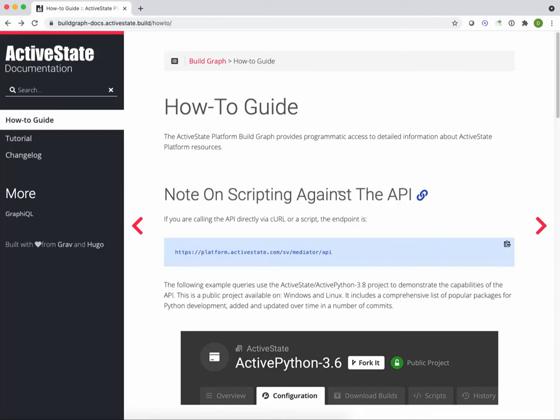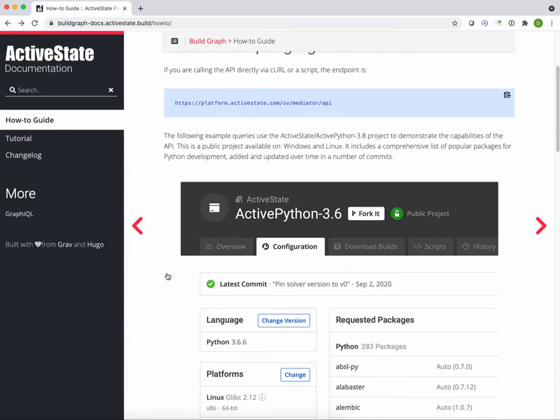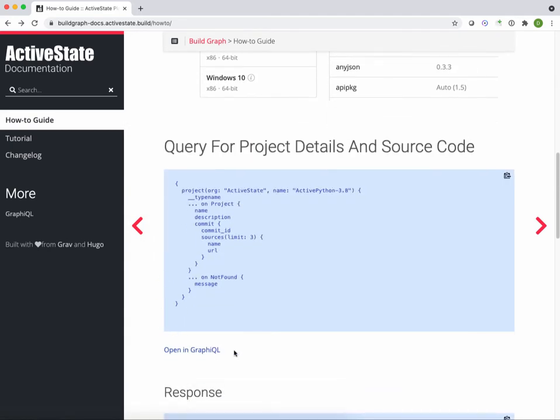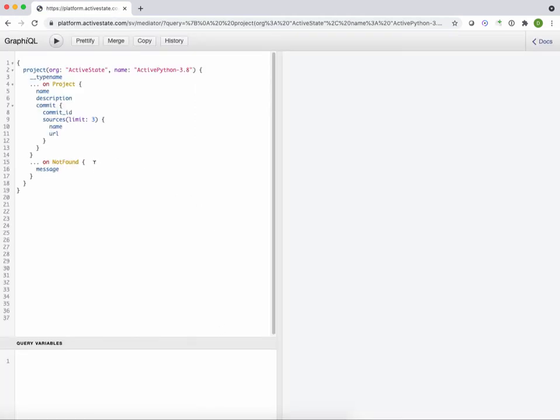Let me show you how you can use the ActiveState platform's BuildGraph API to retrieve information about your project. Now you can script against the API here if you want to access it programmatically, or you can also just use our interactive documentation. Just by clicking the link, I'm brought to our interactive documentation.